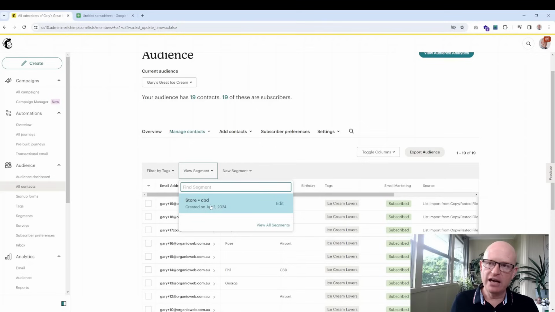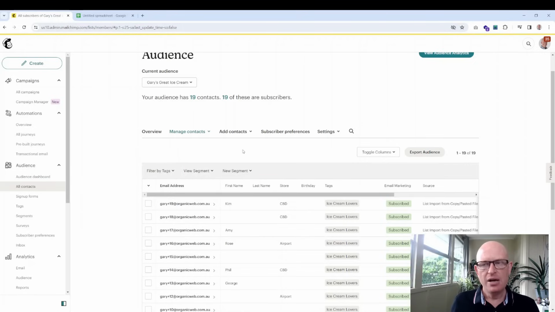At any stage, I can now click store equals CBD, and it'll recalculate who matches the people at the contacts that match those conditions at that time. And you can have as many segments as you want in Mailchimp. But that really is audiences. And now you are ready to send your email marketing to your audience, or a segment of your audience, or a tag, or anyone in your audience.